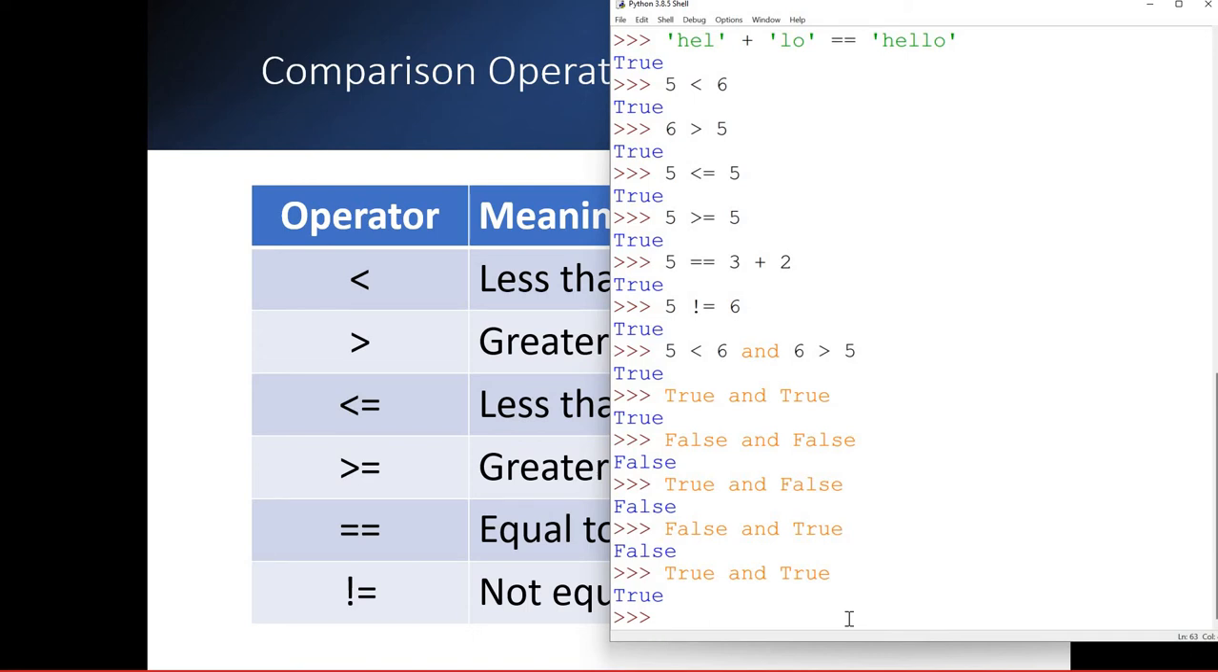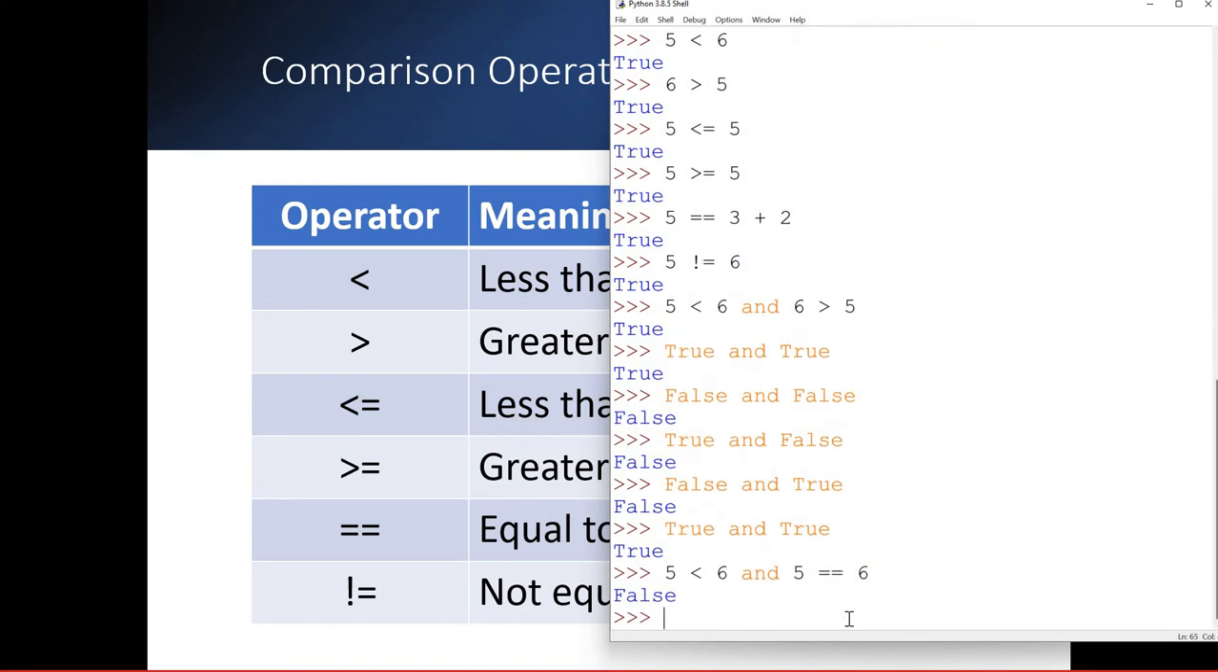So you can check by giving some values, for example if I say 5 less than 6 and 5 equals 6, what is my outcome? Yes, it's false. If one of these becomes false, then the whole expression becomes false. Right, I hope you got it.